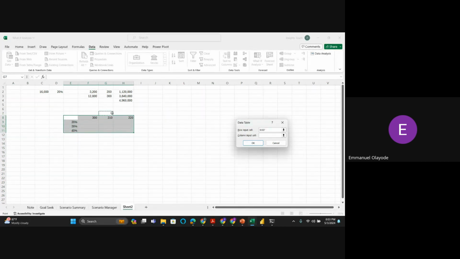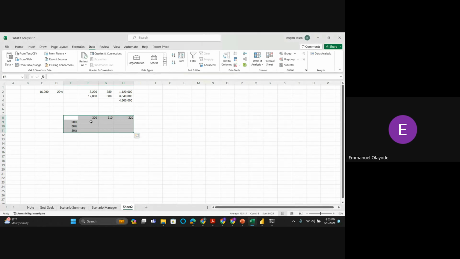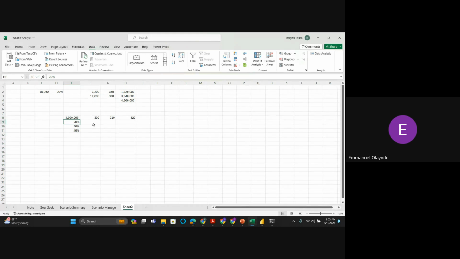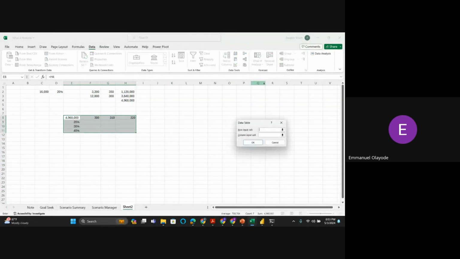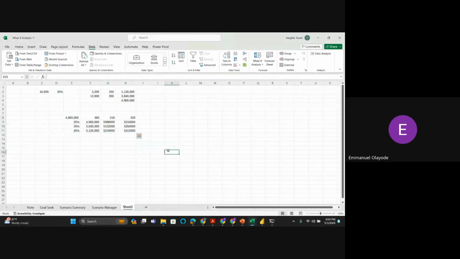No, first, before I do that, sorry, I have to bring the formula here. The formula that I'm actually calculating has to be on top of this one. Highlight everything. Data Table. The row input is the value that corresponds to the row, which is this one, and the value that corresponds to the column is this percentage. I click OK. So this is the corresponding value for every one of them.